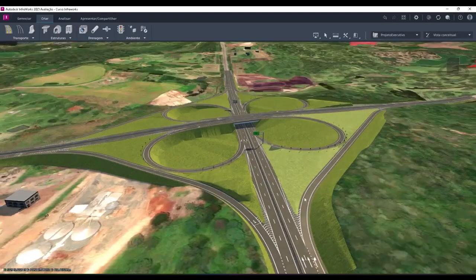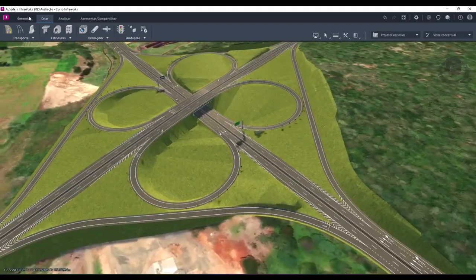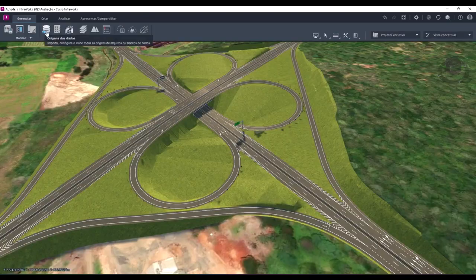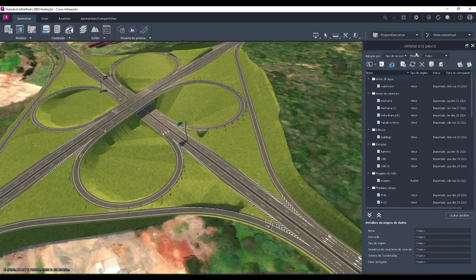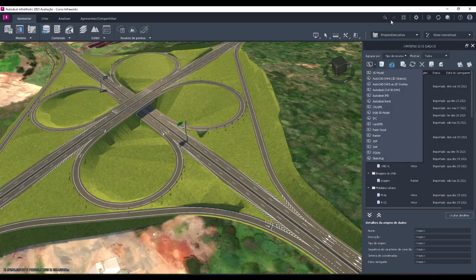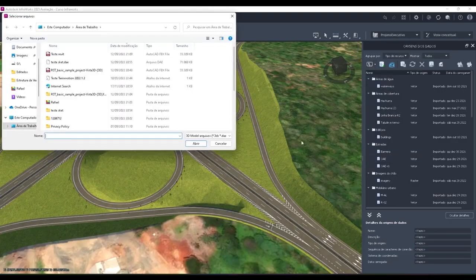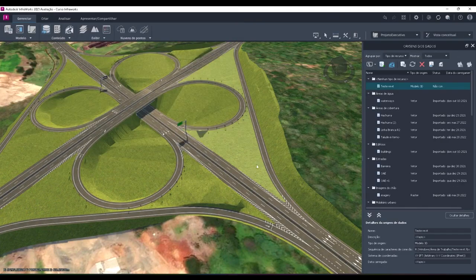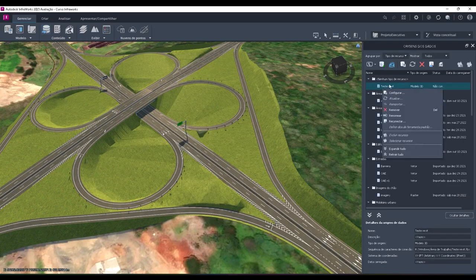It has exported. Let's go back into Infra. Here we go to the Manage tab, Data Source. Let's click on the arrow and 3D model. Here we have our test Revit file. Double click, it comes here to this uncategorized part. So now we need to indicate a category and then place it in the model.